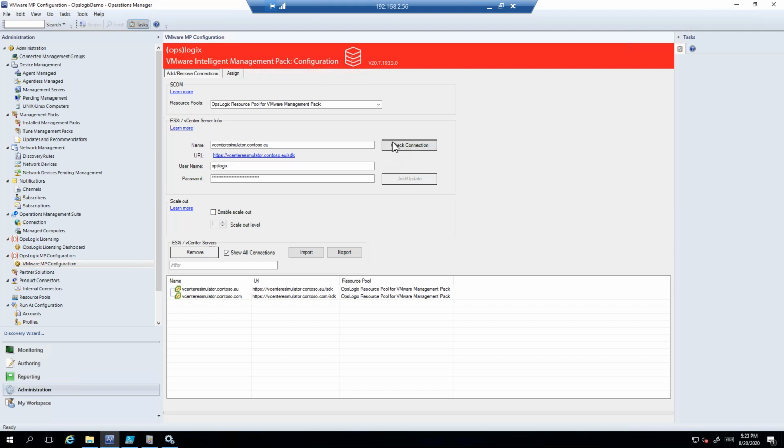So once you've done that, you can check the connection, and it says connected successfully. What happens when you check the connection, you can also see right here, if you look very closely, is that it very quickly also deploys the collector to the appropriate server. So if you have two servers in the resource pool, the OpsLogix VMware Management Pack resource pool, then it'll deploy the collector to those two servers.